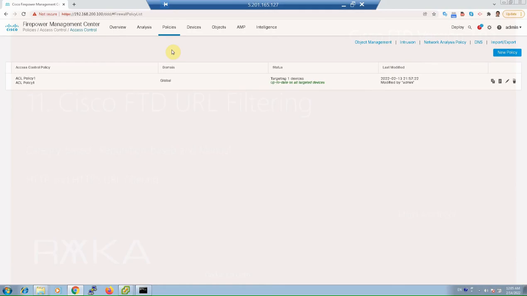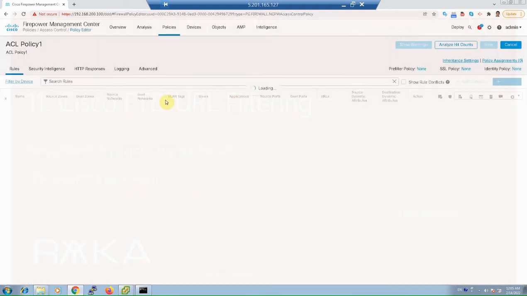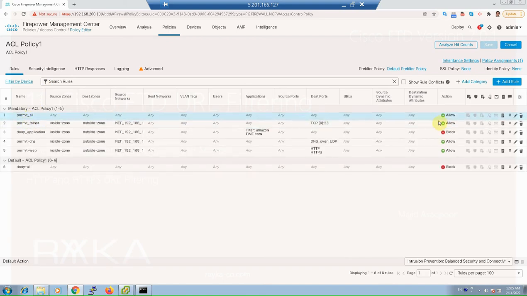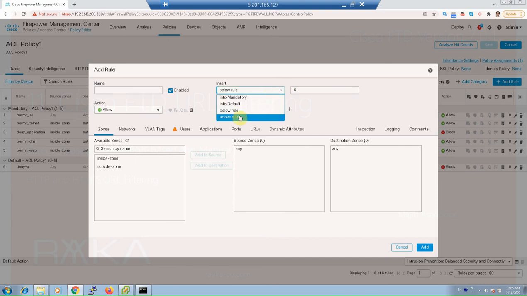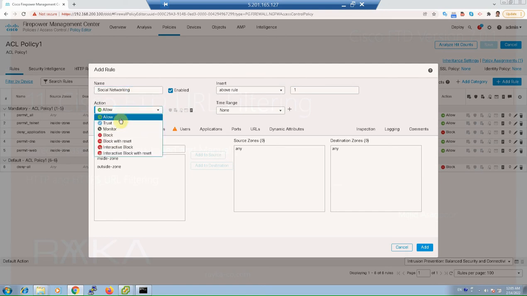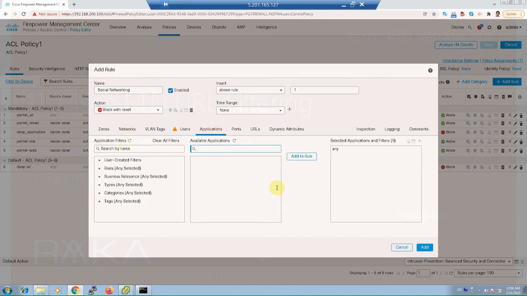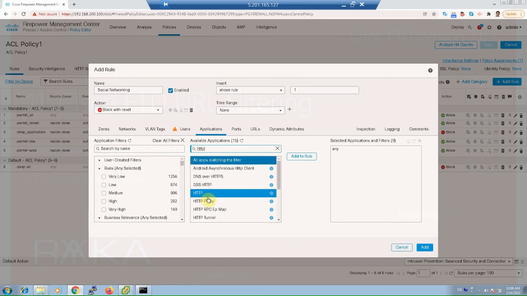For the first scenario, we filter social networking websites of any reputation based on Cisco URL category. To configure the rule, at the top of the rules, which is permit all, I add a new rule above rule 1, named social networking, with action block with reset. And in the application tab, I choose HTTP and HTTPS.